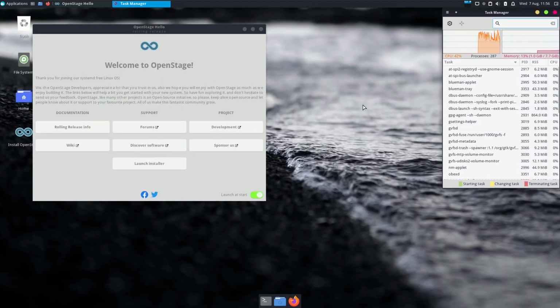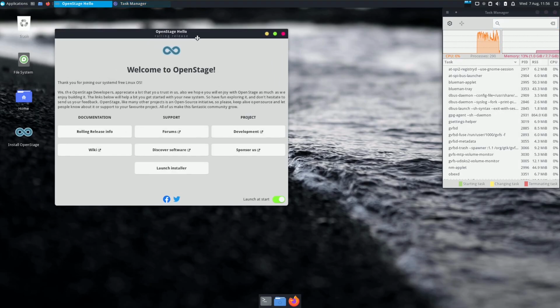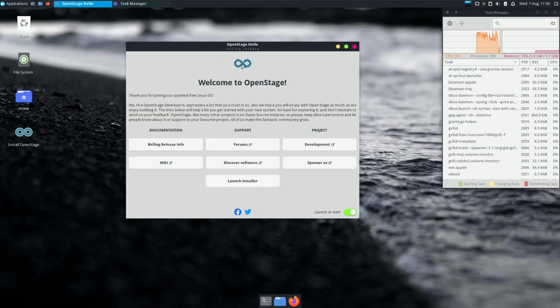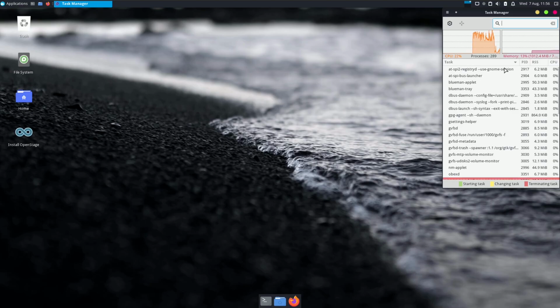So there are other desktop environments available in the Openstage Linux. I never made a video on my channel about this Linux distro. I covered almost 3000 videos, but never made a video on this one. So here is the Linux distro. You get the XFCE desktop environment. And here is the system resources or the task manager.